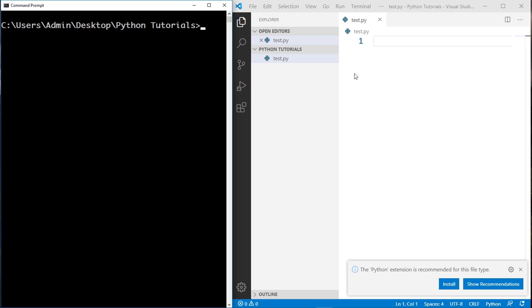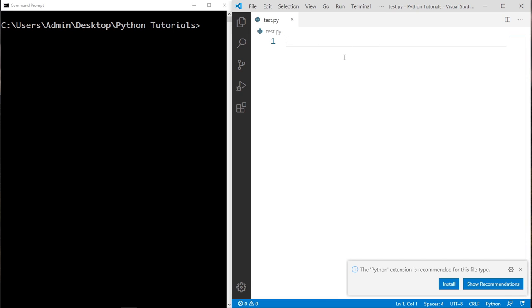So let's go into our Visual Studio Code editor, and I am going to click on this particular icon here to hide the sidebar so we can have more room to write code. So let's go ahead and create a variable, and we are going to call the variable fName, which is going to be short for first name.